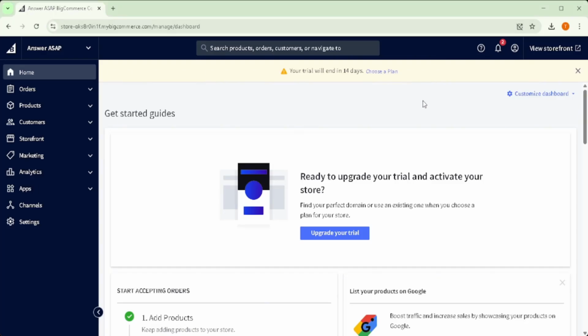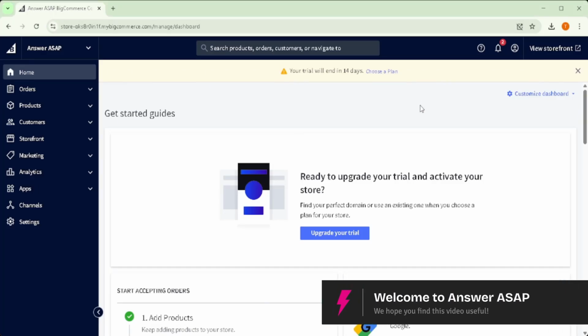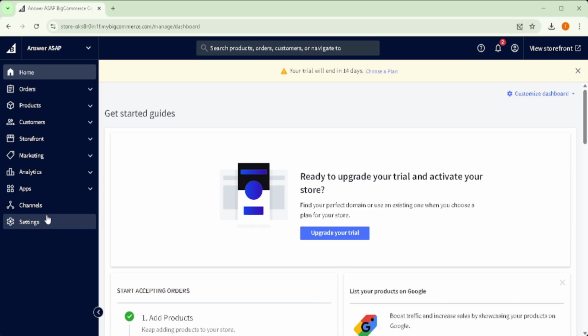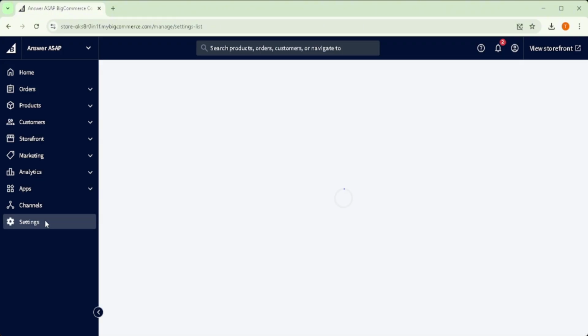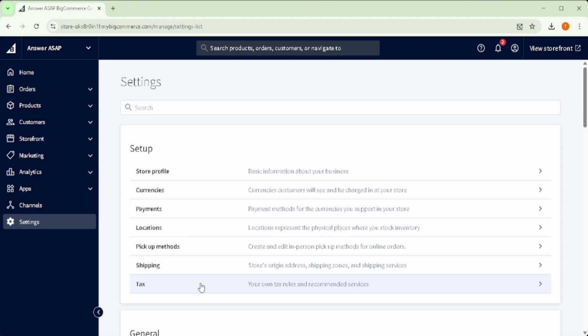In this video, I will show you how to set tax rates in BigCommerce. Start by opening your BigCommerce dashboard. On the left-hand panel, click Settings. Under the Setup section, select Tax.